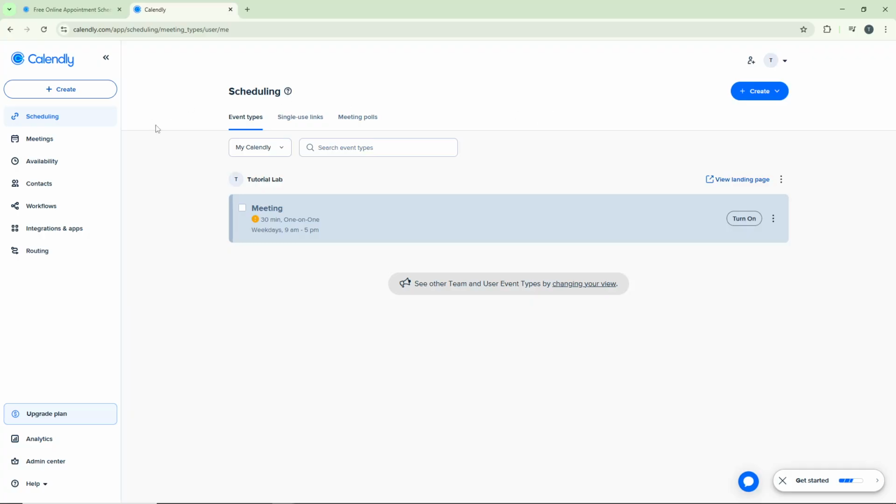Once you're on the homepage, take a look at the left side of your screen. Here you'll see several navigation options. Make sure you're currently on the scheduling section. This is where all your event types are displayed and where you can make modifications to them. If you're on a different section, simply click on scheduling to switch over.